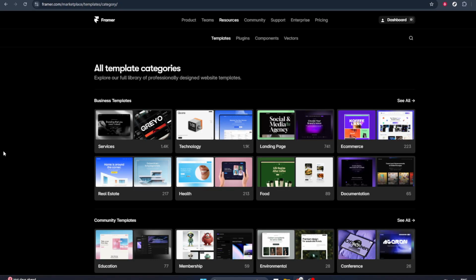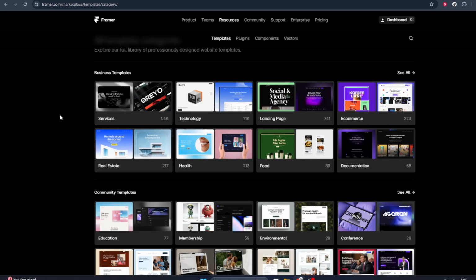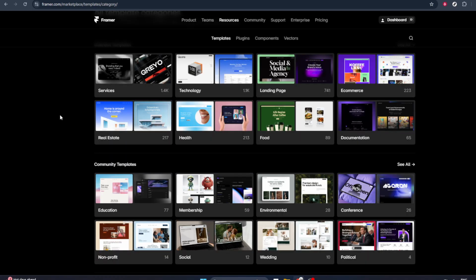Once you're on the Framer templates page, look for an option that says something like all template categories. This section helps you browse the full range of templates available, instead of just a few featured ones. Click on that and you'll be taken to a page where templates are grouped by categories such as landing pages, portfolios, blogs, and more.